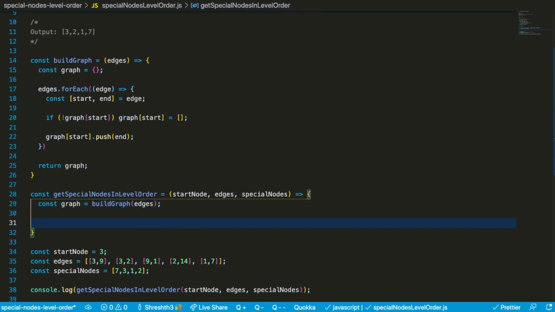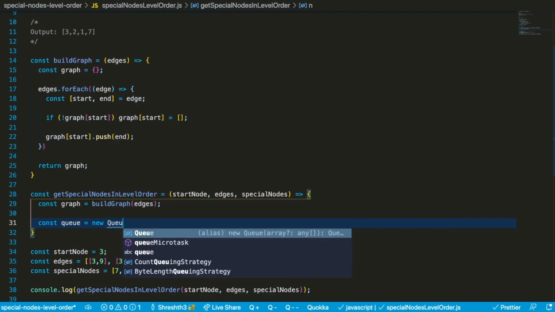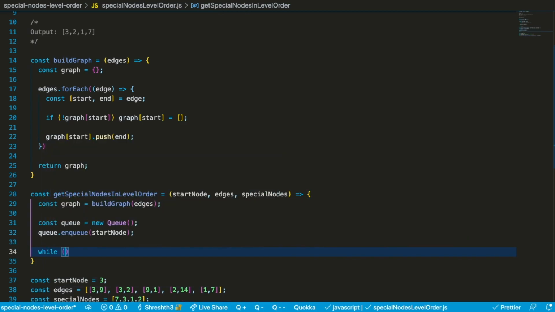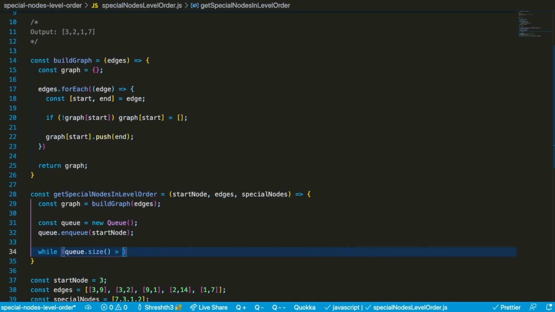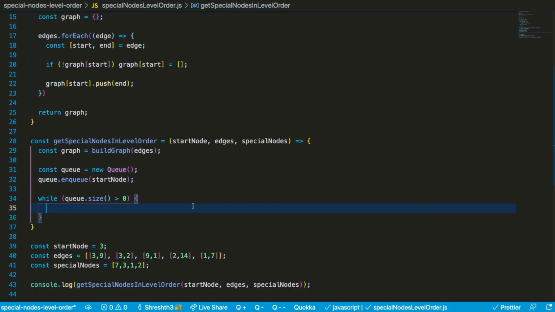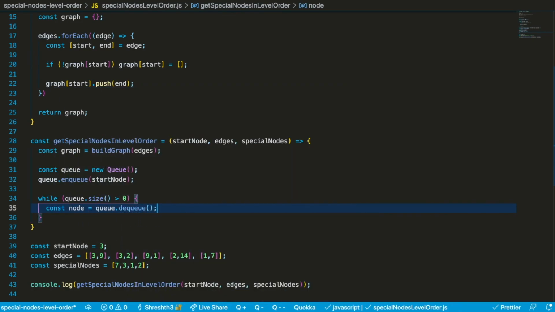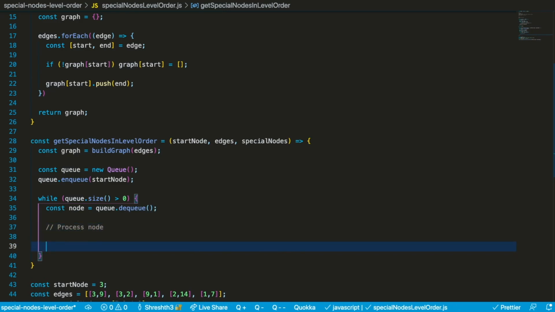Now let's set up our standard BFS logic. So we're going to create a queue, which is a new queue. We're going to add the start node into the queue. We're going to write our BFS loop, which is going to be so long as there are elements in the queue. So as long as the size is greater than 0, we want to keep iterating. Here we want to pull out a node by doing queue.dequeue. We'll process the node here. We'll come back to what this means in a minute for this question.